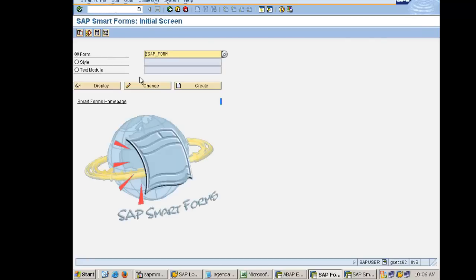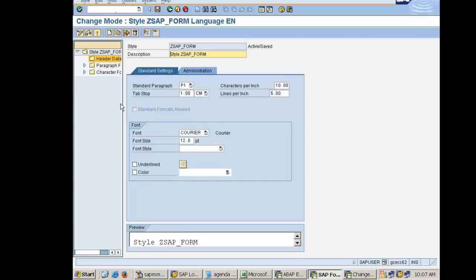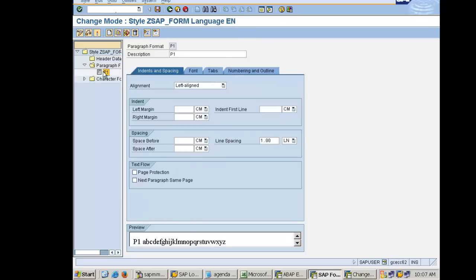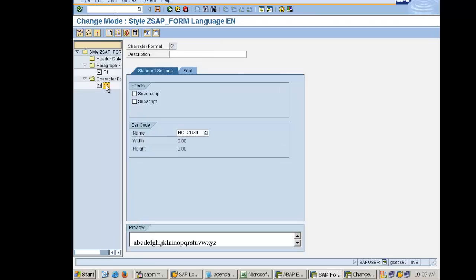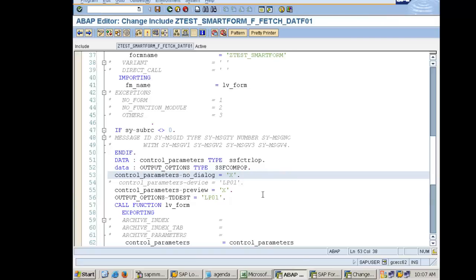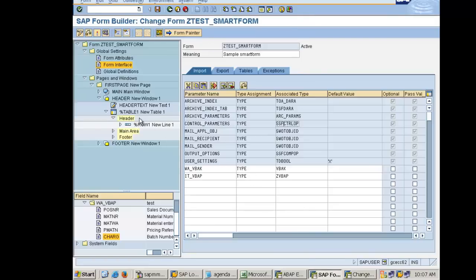What you need to do is go to Smartstyles or Smartforms, both options are there, and select style. Come here and create your own style. In this, give a character format and a paragraph format. If you remember my session on SAP Script, even in that we had to create a default paragraph. In this case the default paragraph is P1, and we have a character format C1. We are also creating a barcode BC_CD39. I selected this barcode type, so let it be like this, and then this is my Smartform.